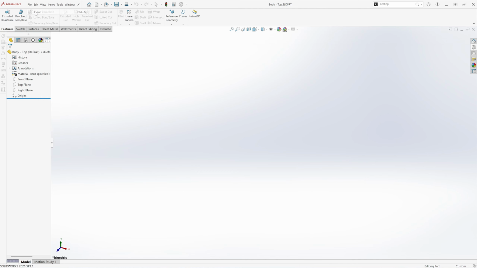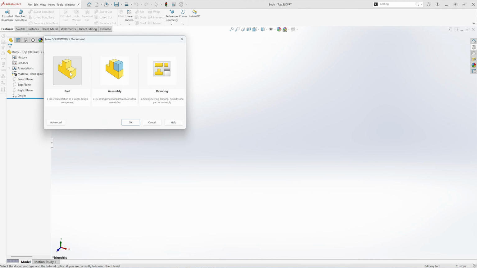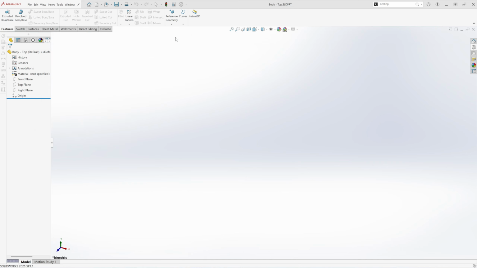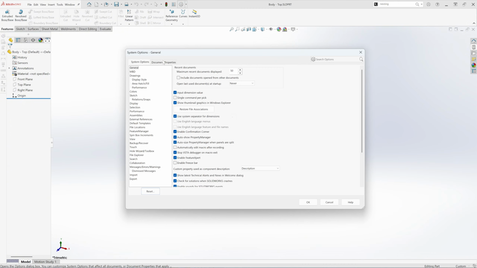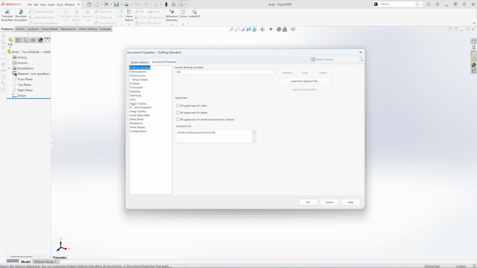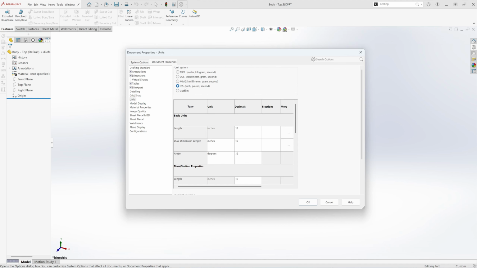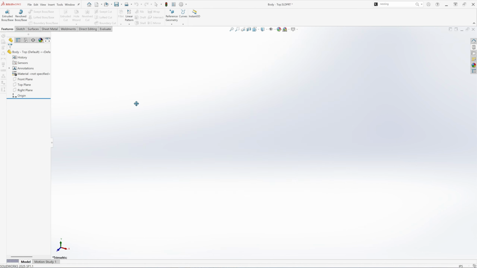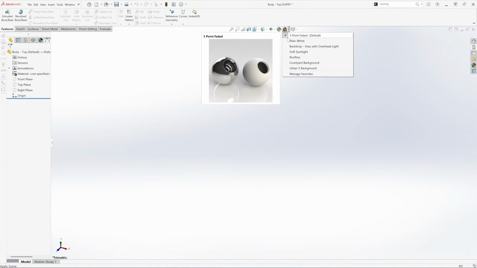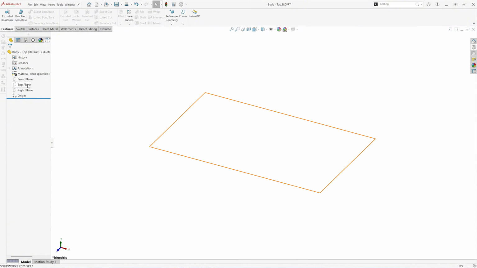File, new, part, okay. Save drawing as body top. System options, document properties, units, inches, 3 decimal places for dimensioning and length. Okay. Scene, plain white, top plane.